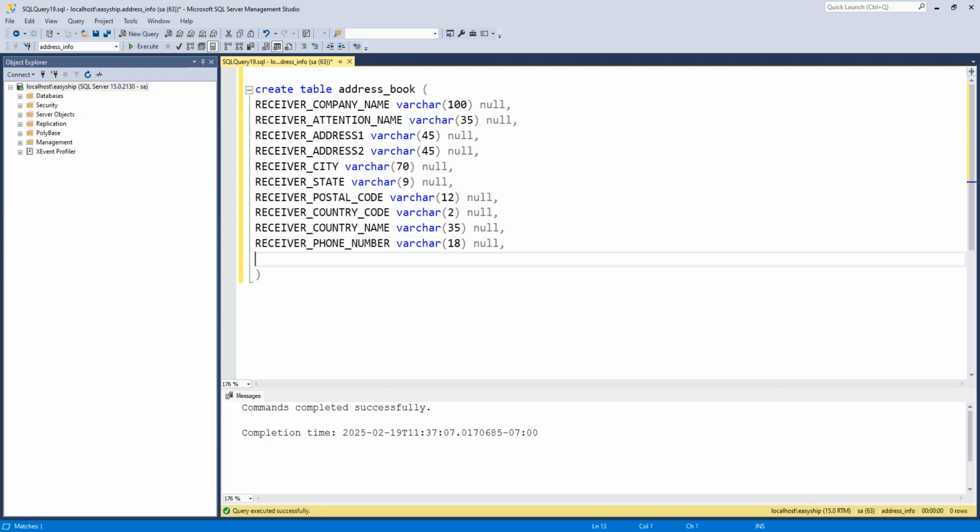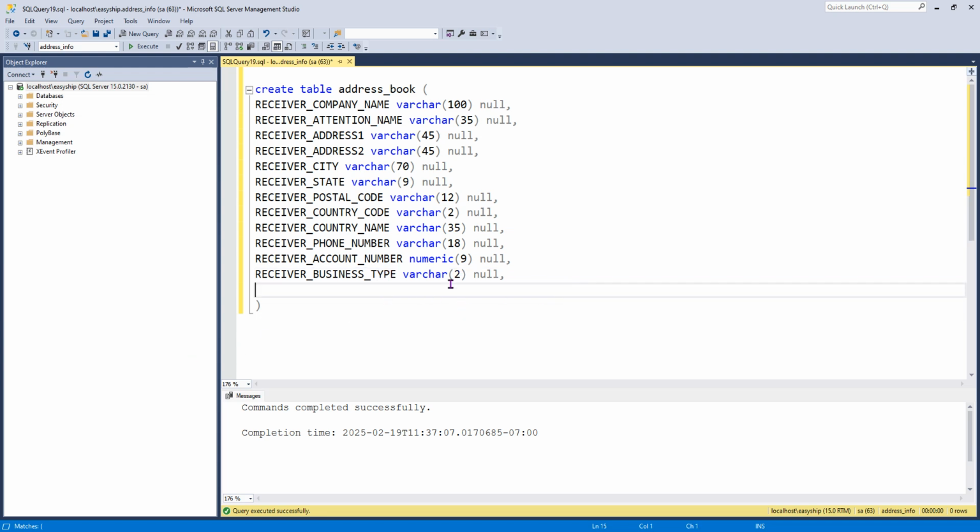Let's get into another kind of data type, which is numeric. In this scenario, we're going to use an account number that's only numeric, that's 9 characters long. So when you're inputting the data in here, it will force the information to be 9 characters or less, and it has to be a number. We'll follow that up with a receiver business type. In shipping, it's common to choose whether it's a business or a residential so that the delivery drivers will know. And that's a variable character because it's just 2 characters.